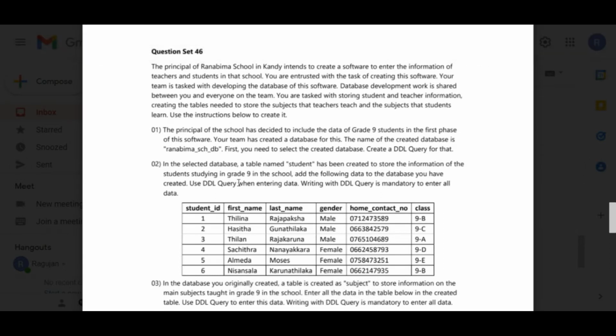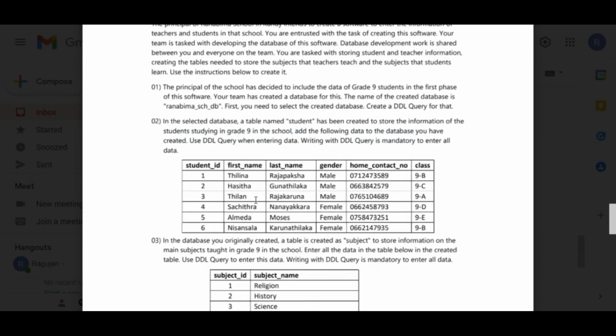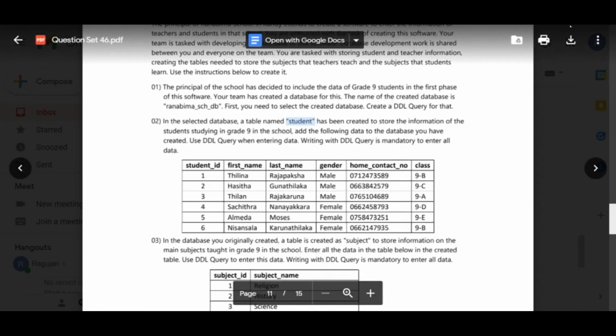So here we have to enter data, I guess. In the selected database, a table named student has been created to store the information of the students studying in grade 9, and add the following data to the database you have created. Use DDL query when creating data. Writing with a DDL query is mandatory to enter data. Enter all data. So it is for the student table. Okay, so let's enter the data.